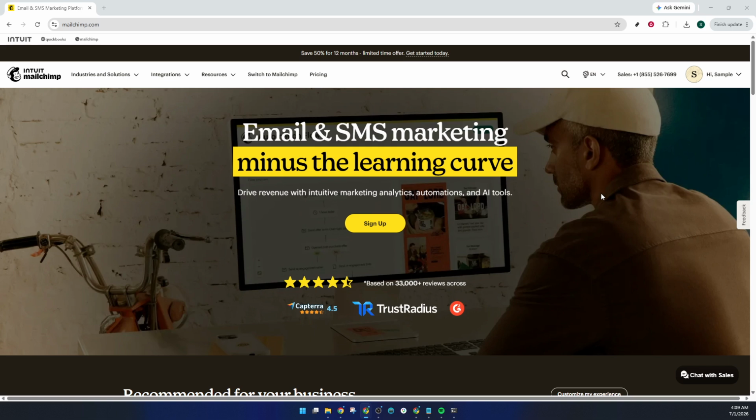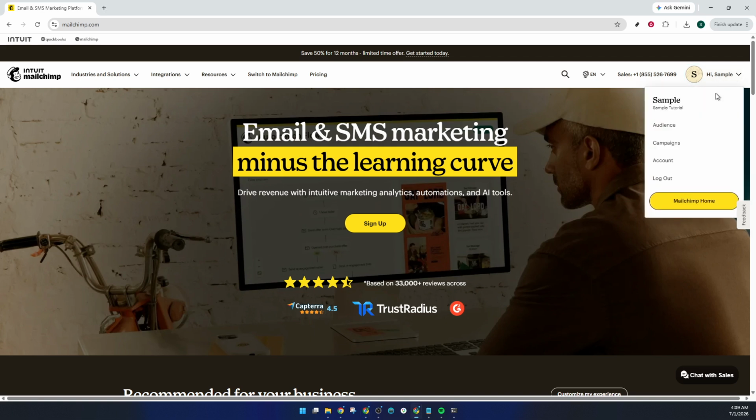Once you're logged in, click on the Audience tab. This is where you can view and manage your contacts. Think of it as your email marketing address book, where you can keep track of who you're communicating with.